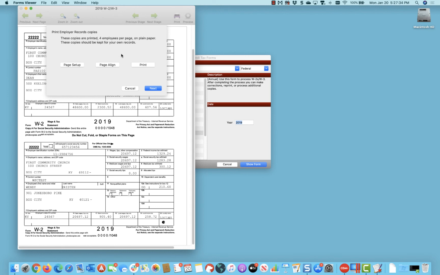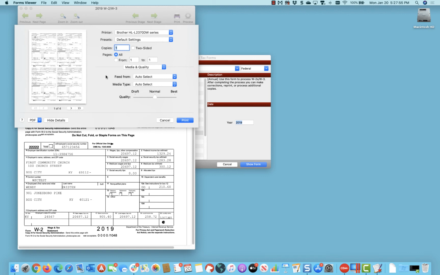And now it comes up ready to print your employer records copy. And so in this particular case, it says you're going to print 4 employees per page, and you do not need red paper for any of these. So you can just print on plain paper. So you click print. And when that comes up, you click print to print your actual W-2. In this video, I'm just going to click cancel and move forward through the process.